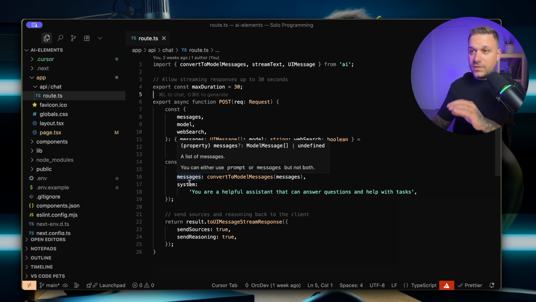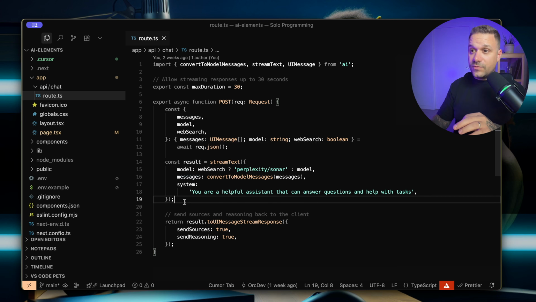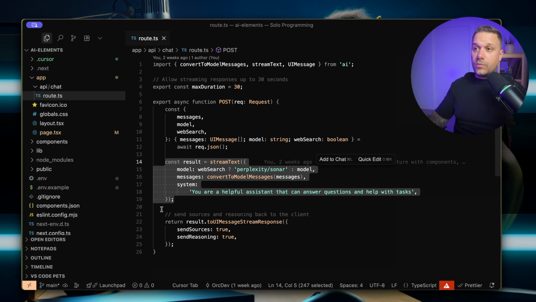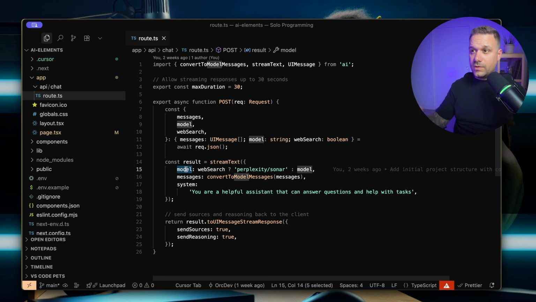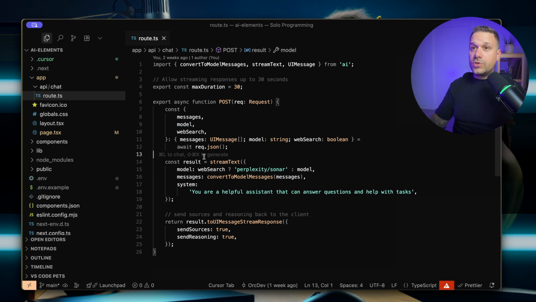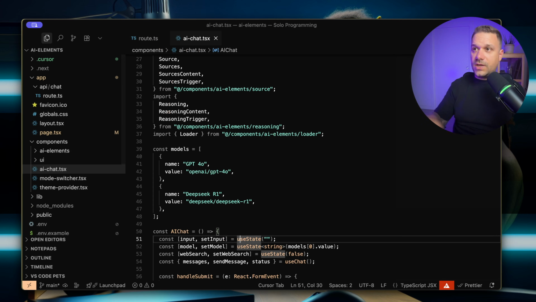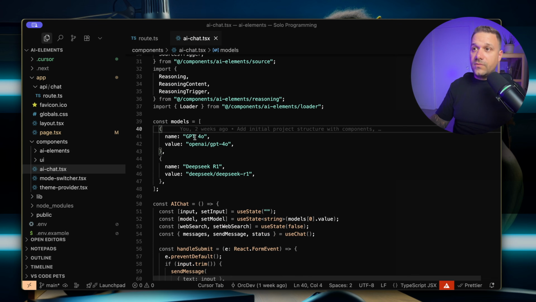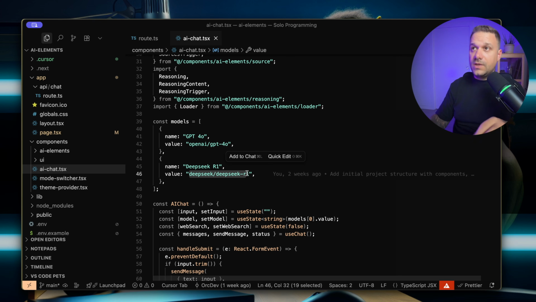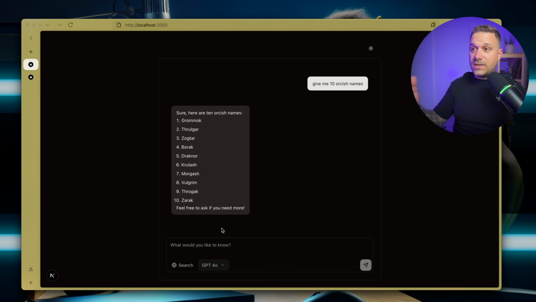And if we go to the implementation, it is really easy. So here, the only difference if you work with AI SDK is this result right here. Before, we were adding here different AI providers, for example, the OpenAI provider or xAI or whatever it is. But now we are just putting in the string for our model. So for example, we are seeing here if it is a web search, we are sending Perplexity Sonar, or we are sending model automatically, which we are doing through our AI chat here. So we have our models, and for GPT-4, we are sending the OpenAI GPT-4o. For DeepSeek, we are sending this string right here. And our chatbot knows automatically what to use.